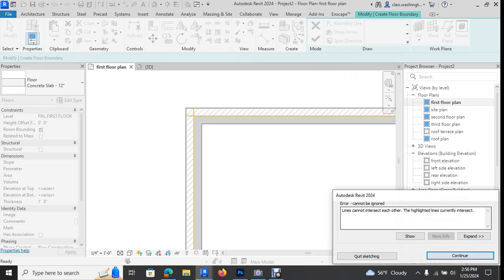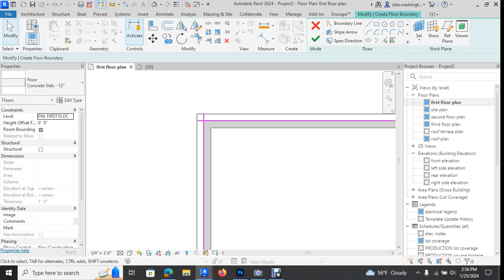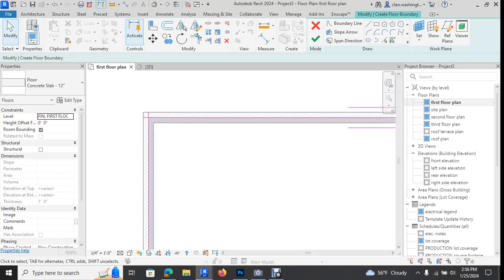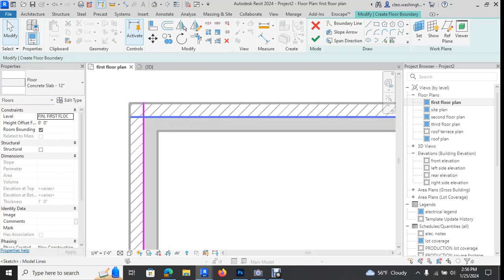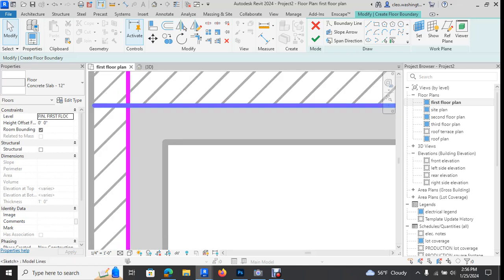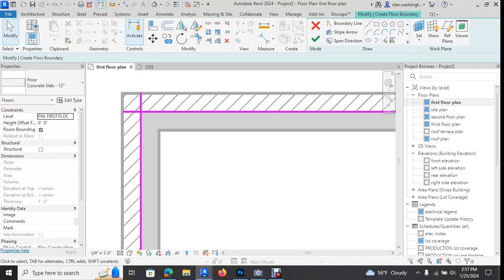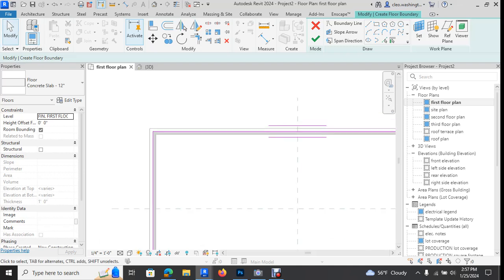The highlighted lines currently intersect. So in order for the floor to be actually put in and modeled, you are going to have to trim these lines to get them to what's known as closed loop status. You can type in TR for trim extend, and boom, now it's closed.